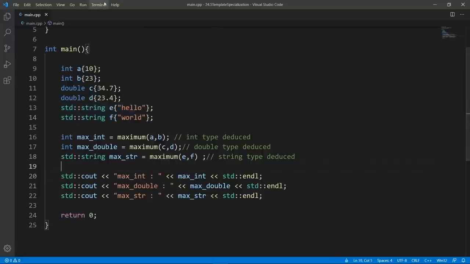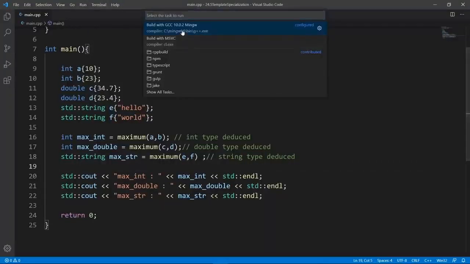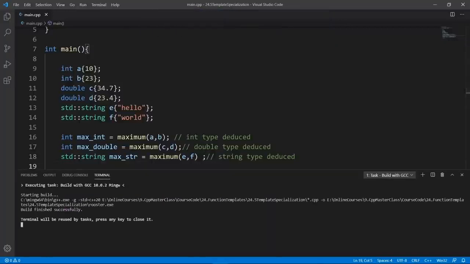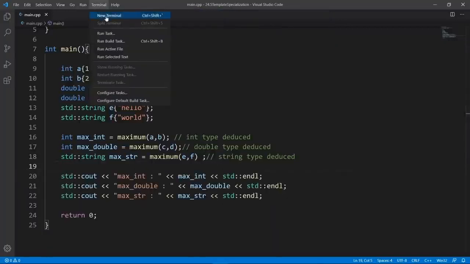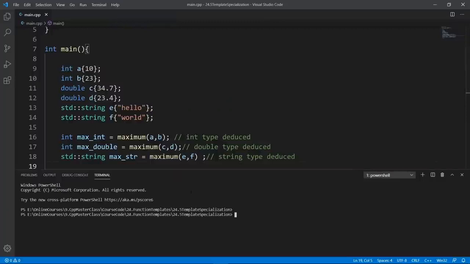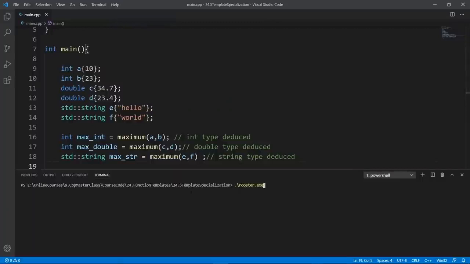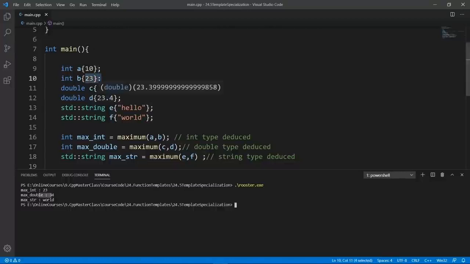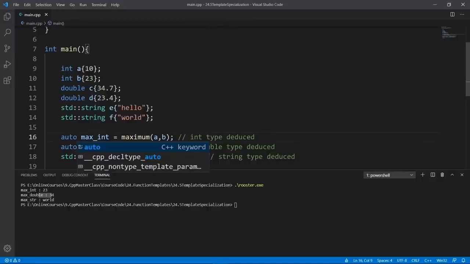So let's build this. We're going to use GCC to do that. The build is good. We can clear and bring up a terminal to run this and really see the output here. We can clear and run Rooster. You see max int is 23 because that's what we have here. Max double 34, and that's what we have here, and we called max double to be of int type. We should use auto type deduction here to avoid these mistakes because the compiler can do this better than us.